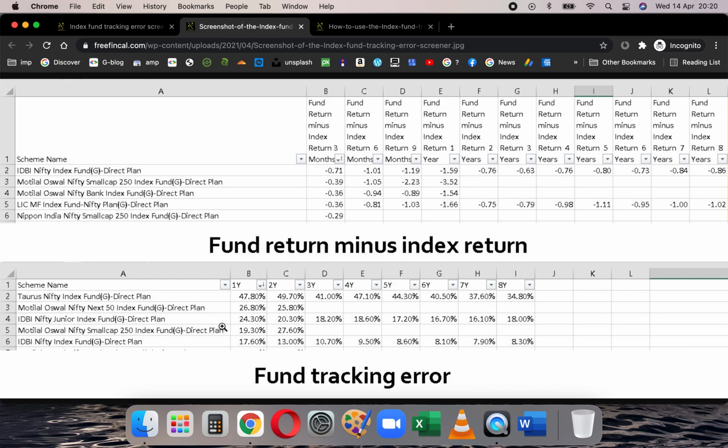Then we also measure the tracking error over 1, 2, 3, 4, 5, 6, 7, 8 years. So the tracking error is basically the standard deviation of the fund return minus index returns. That is the monthly fund return minus monthly index return over 1 year, over 2 years, etc. So this is a standard deviation. The tracking error will always be positive, and it will depend on the duration you consider. Also, the tracking error is not as intuitive a measure as the return difference. So I would prefer the return difference.